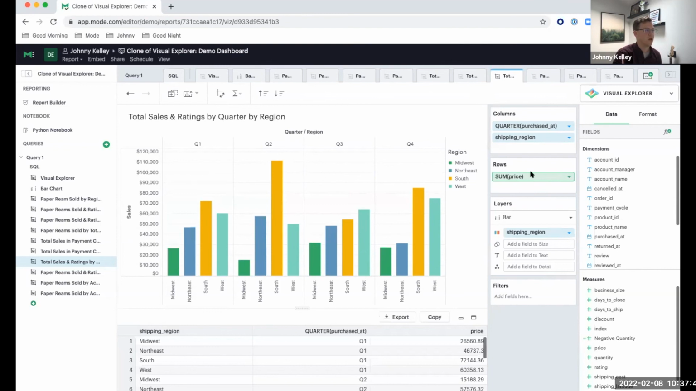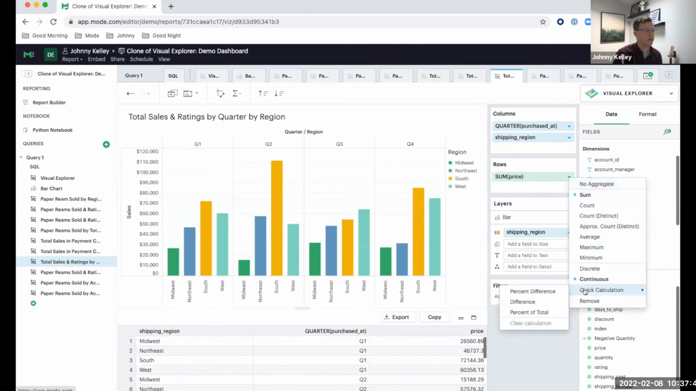So if you come to your measure, this continuous value here, the sum price, for example, you click this drop down and then you hover over quick calculation. You'll have the same options as you do in that tabular form that Jennifer showed. And as you can see, if I just click difference here, my visualization is going to change a little bit.